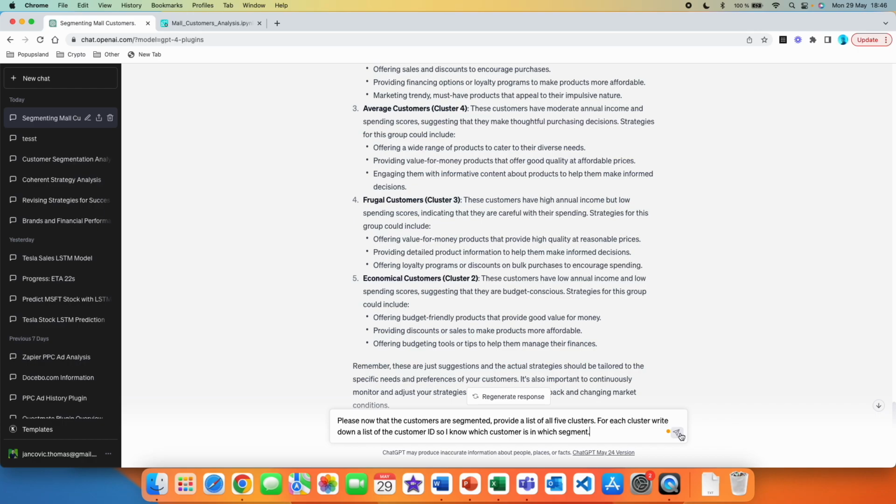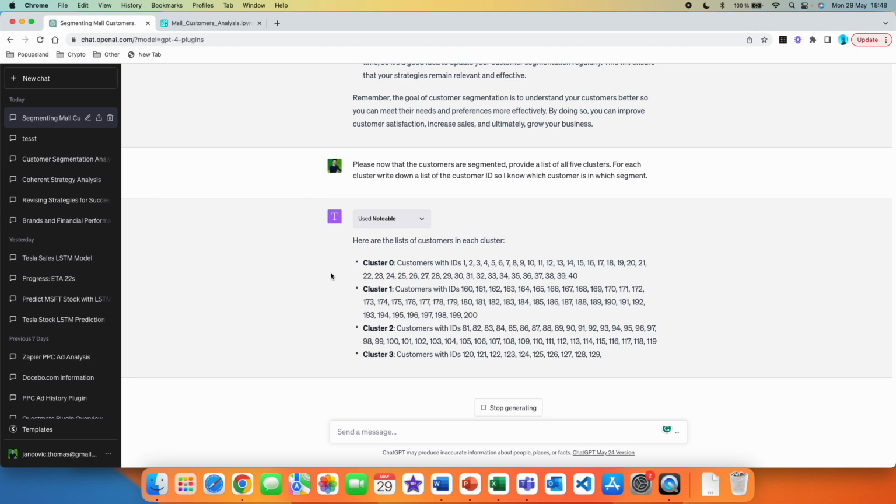I think this makes sense because then, for example, if we want to email them some campaigns using these strategies and tips that ChatGPT recommended, we can basically divide the customers based on the IDs, create the clusters, and maybe send bulk emails to them with different offers. So I'm gonna send this. All right, and it seems like it's being generated right now.